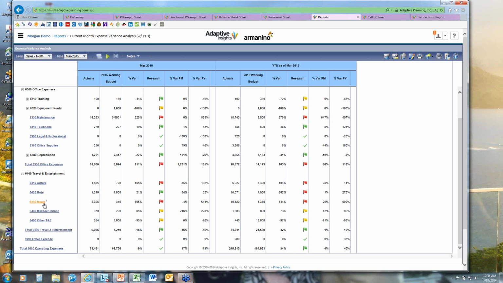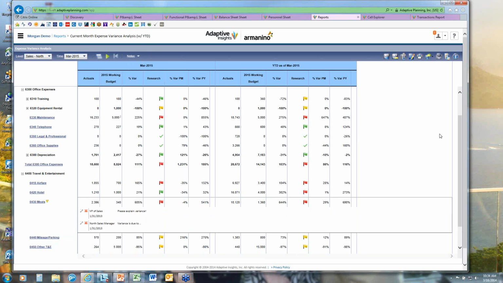You can see that it's a little hard to see on your screen, but there's a little footnote there. So rather than the end note, I can bring it right online. So you can actually comment right here on variances and why those variances are happening.